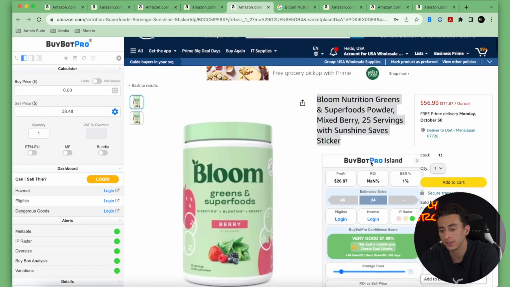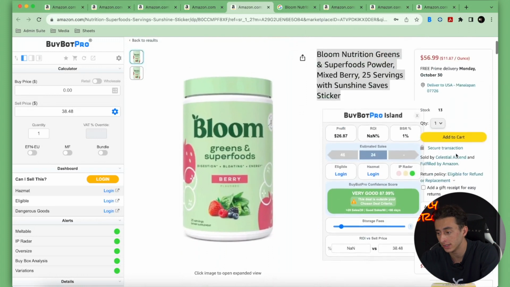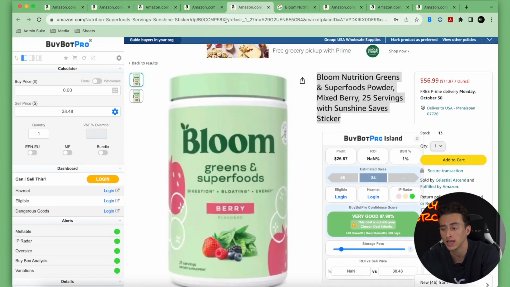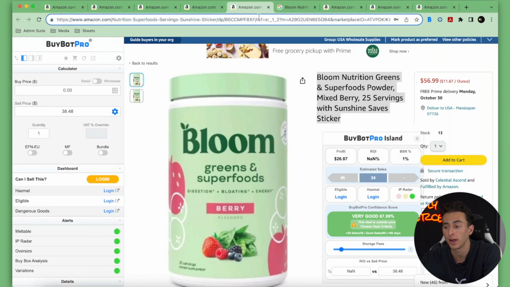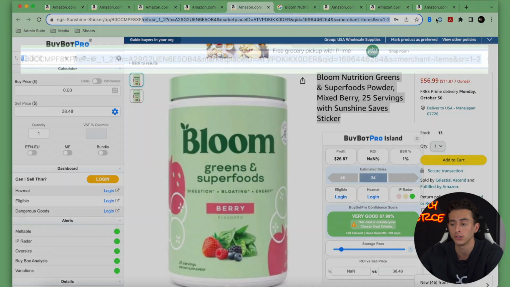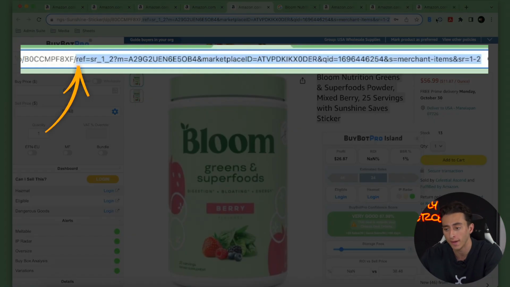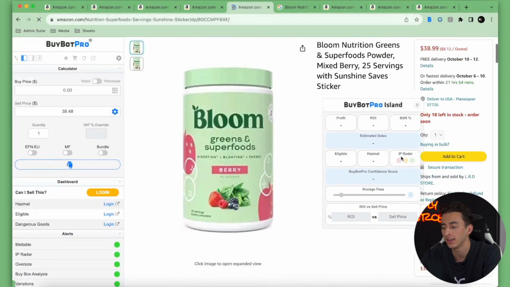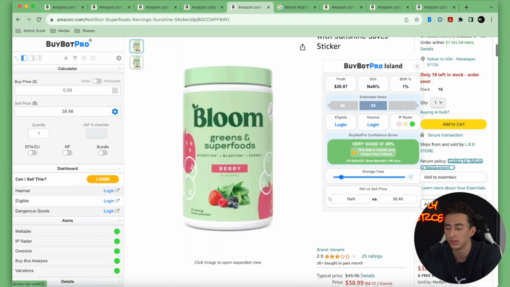So for this one, now these guys are listed for $56.99. Buybot's saying that the buy box is $38.48. Something you could do, and if you're using BuyBotPro you actually can skip this step, but if you're not, it's going to take you a little bit longer, is you can remove the rest of the link after the ref thing that's in the link, and then it'll bring up the true buy box, and you can see what's really going on. So this is an FBM guy that's at this lower price, and we really don't like FBM sellers over here.